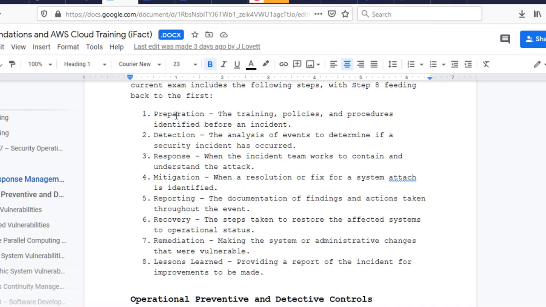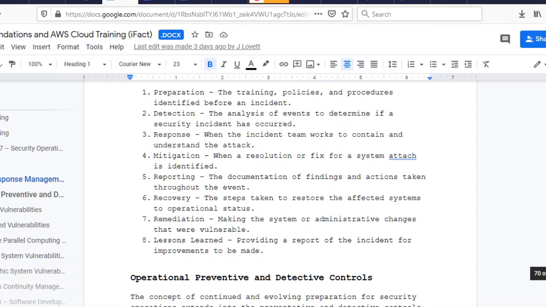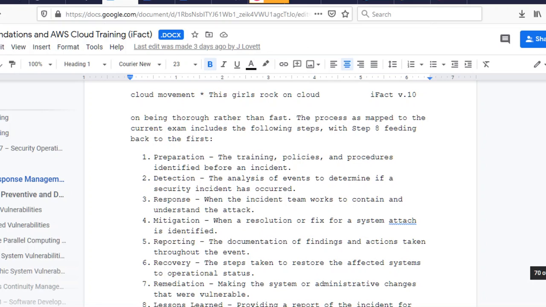So if your company has a problem, what's the first thing you should do to solve the problem? It's right here. You can follow the process.